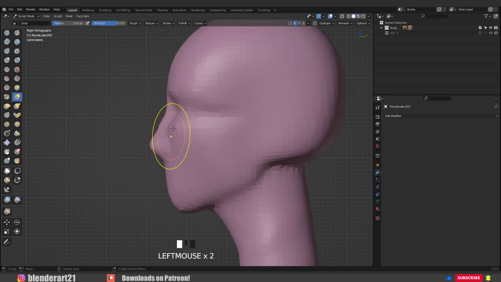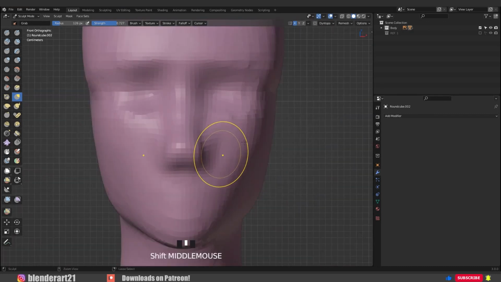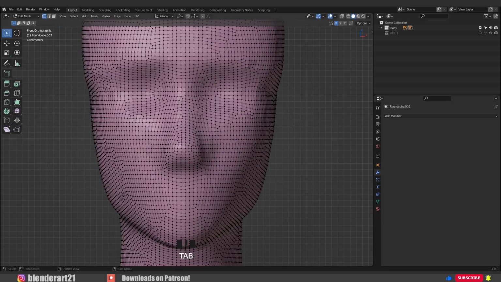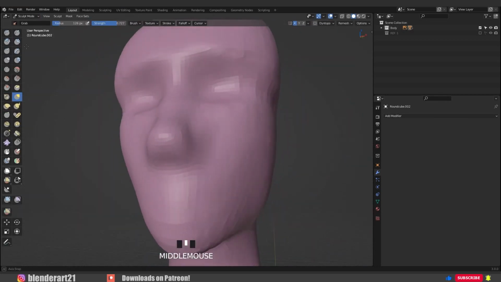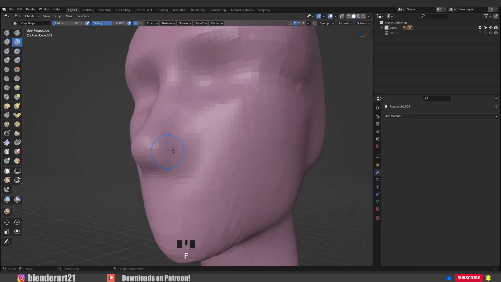For this step, please ignore any details for the face. We focus only on the general shape. After grabbing the nose just like that, Ctrl R to remesh the head one more time. Using the clay brush allows us to add new geometry to the mesh. It's a very popular brush also.